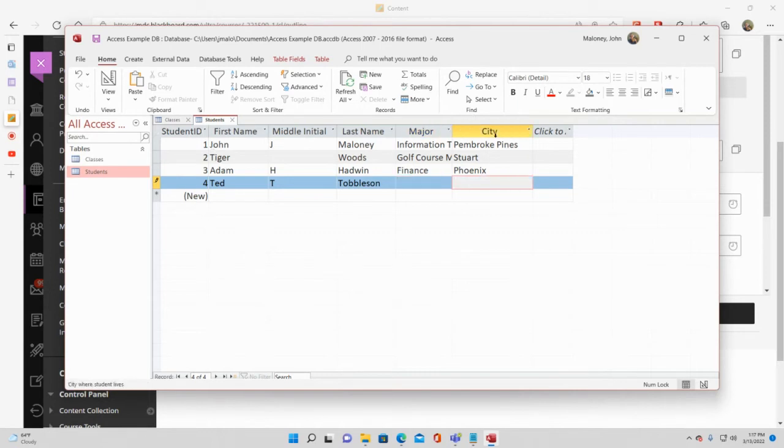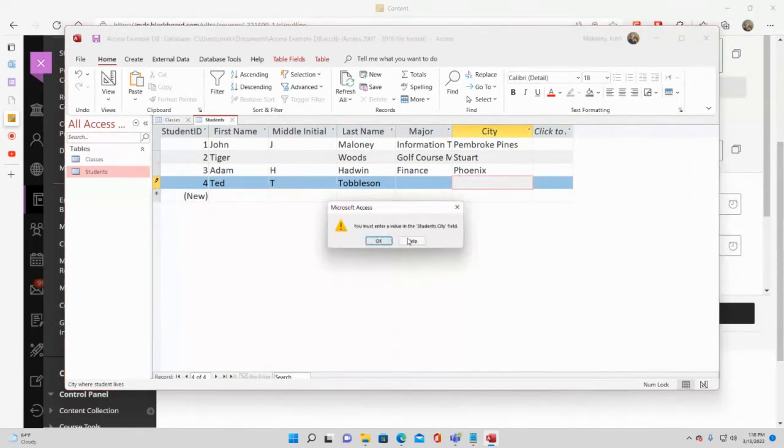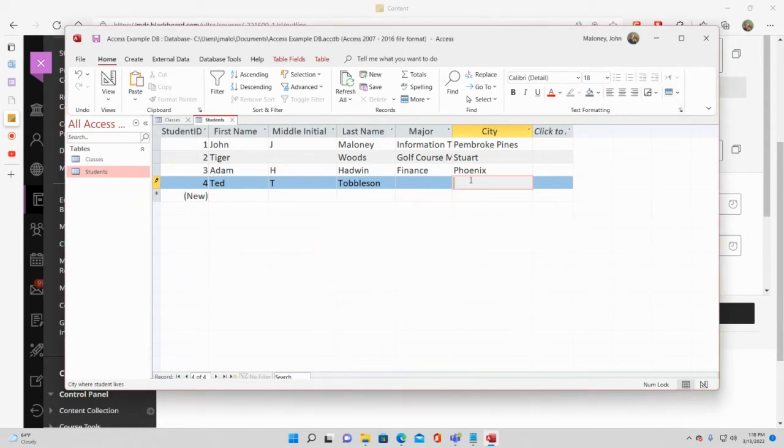I also told you though that everything else is required, like city is required. So watch, I'm going to hit tab without putting in a city and watch what it does. See, you must enter a value in the students.city field. Students is because I'm on the students table. City, this is the field. So I say okay, and I have to type a city here. If I would have skipped first name, it'd say the same thing. It'd bark at me and say, you must enter a value here because students.first name is required. Okay. It wouldn't do that if I don't put a middle initial, like for Tiger, I didn't do that.